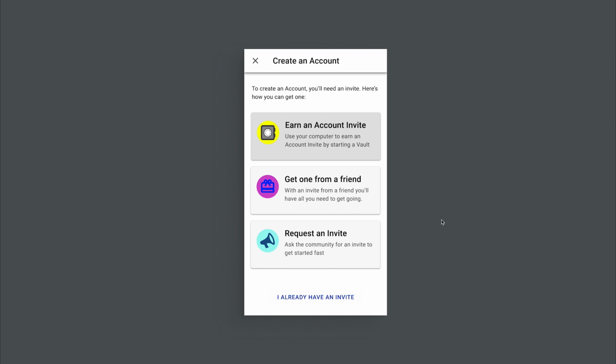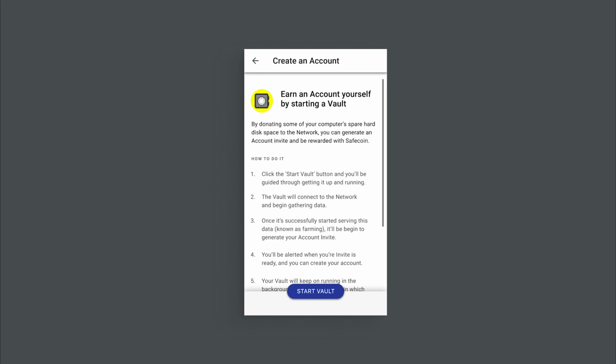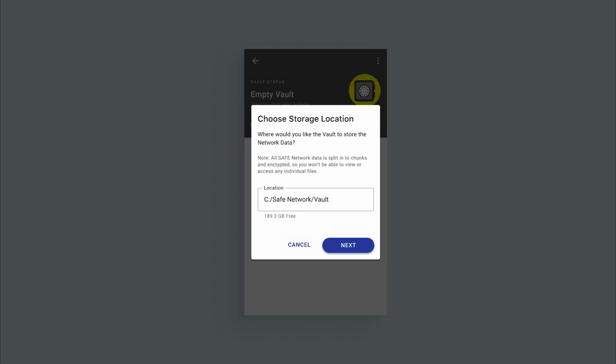So here we go. I'm going to choose to earn an account invite through running a Vault. I get a little bit of a rundown here, but when I'm ready to go, it's as simple as hitting this button here. I can select what part of my hard drive I'd like to lend to the network, where exactly it'll store all these encrypted files.